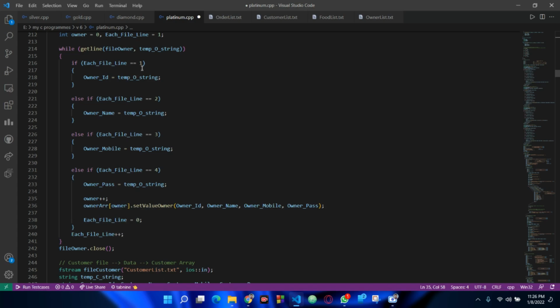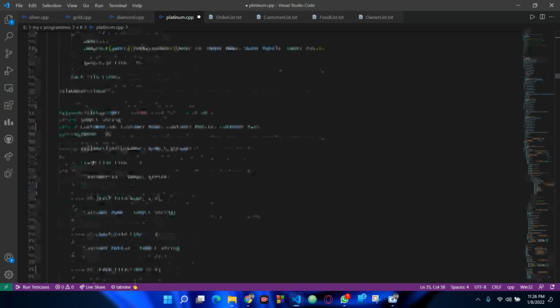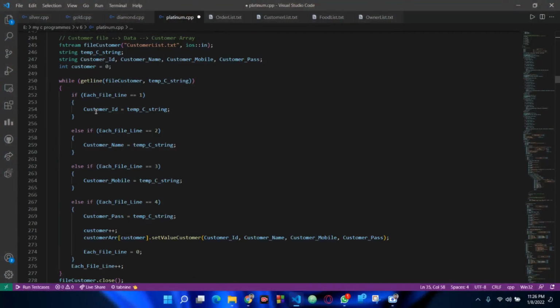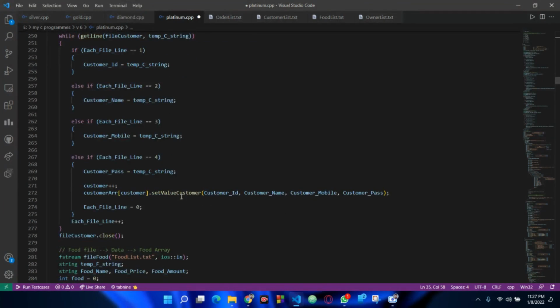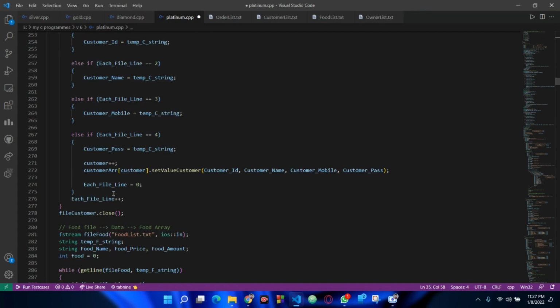Again, the second owner variable is accessed from here and assigned to the owner array. It is the same for customer. For customer there are also 4 parts. The first one is ID, the second one is name, the third one is mobile number, and the fourth one is customer password. The values are assigned to the array in the same way.